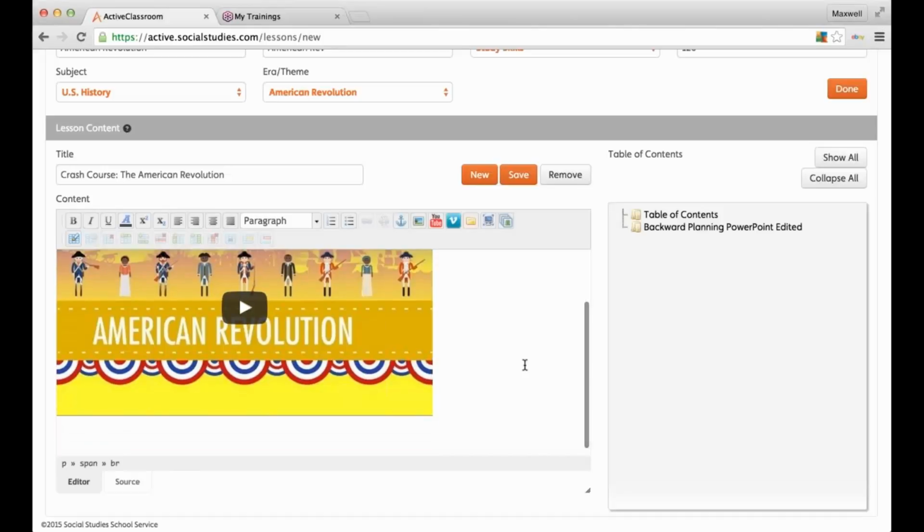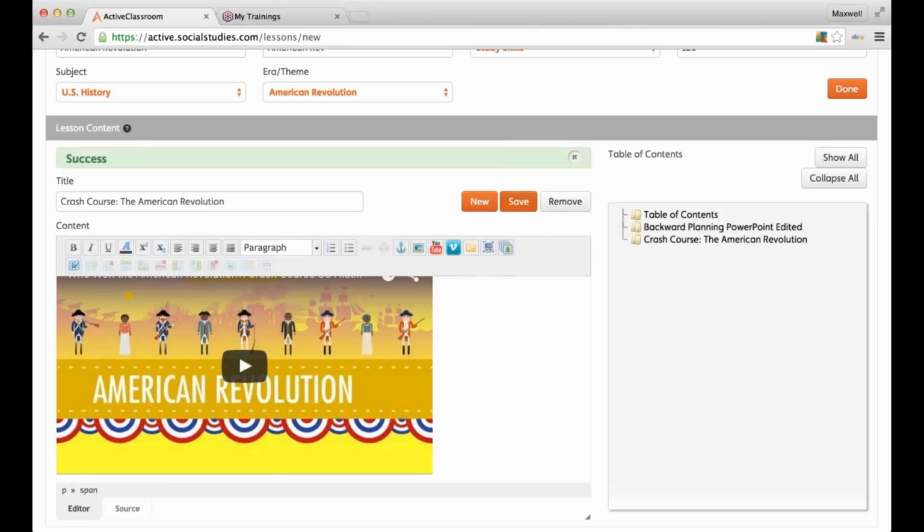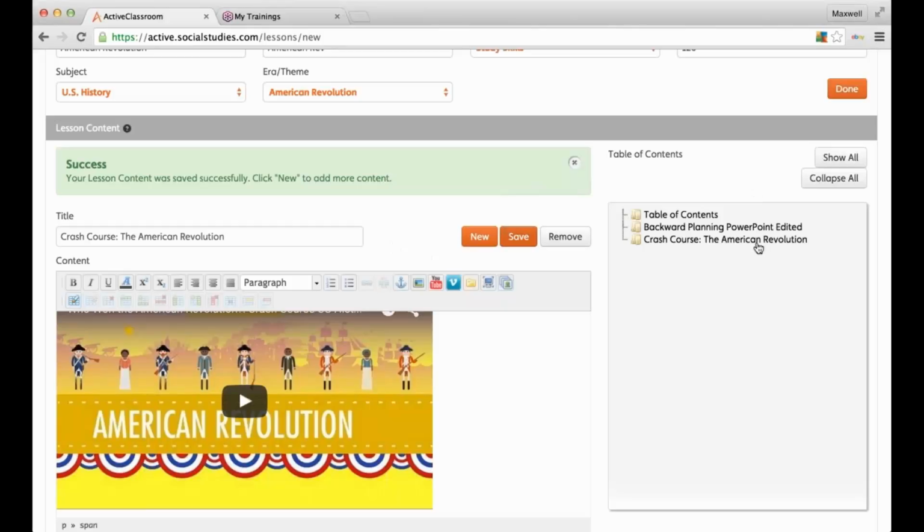Below I could add some questions here. Please report 3 main ideas, whatever it may be. But I like the way it is, so I'm going to click save, and again, you'll see to the right my next tab.